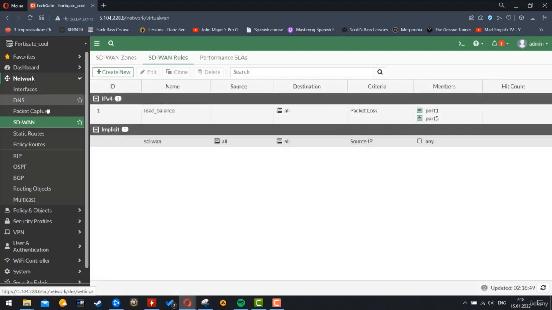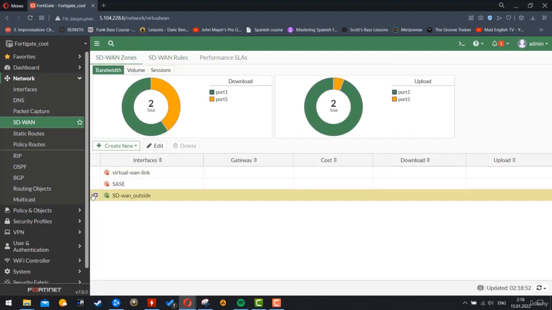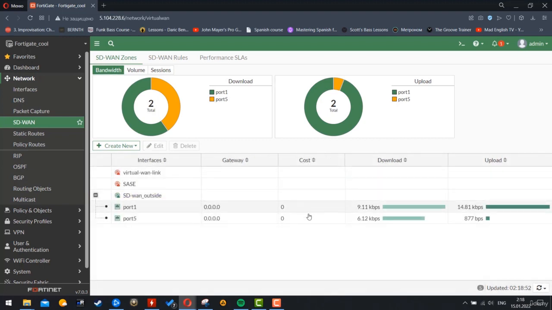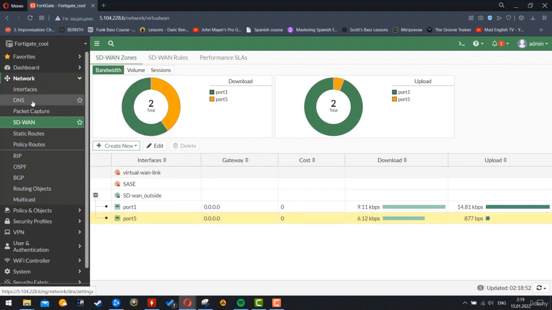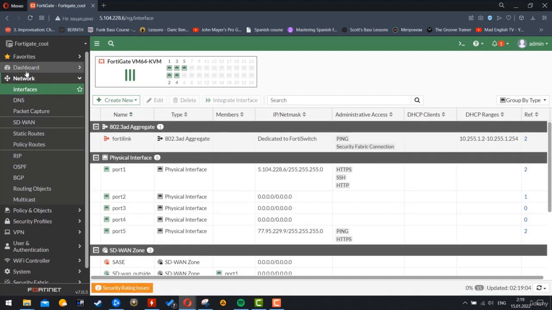So as you can see, this is how it looks in the SD-WAN policy, and there you go. We have traffic, the download traffic and the upload traffic in both our ports. So it basically means we are pinging 8.8.8.8. There is some traffic going on, so both links are working just fine.